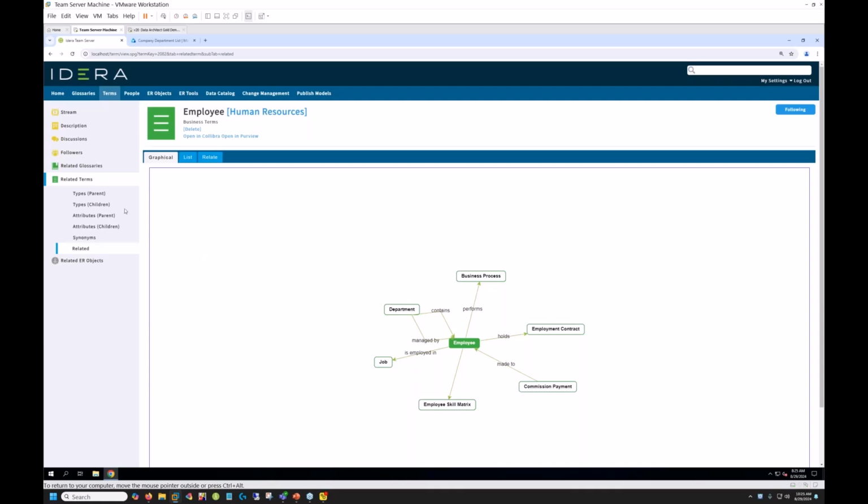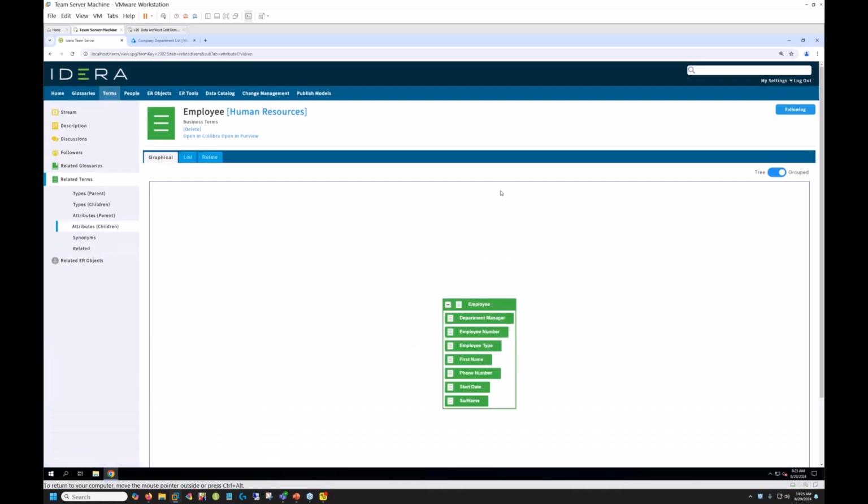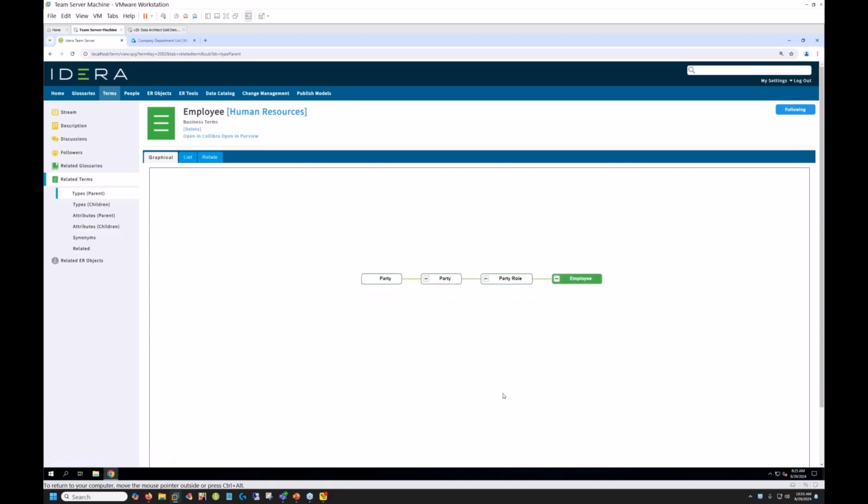That looks good. Maybe I can look at its attributes. Employee, I got department manager, employee number. These are all terms. Yep, I think I'm on the right track here. By the way, you can see that term in its entire ontology right here in Team Server.